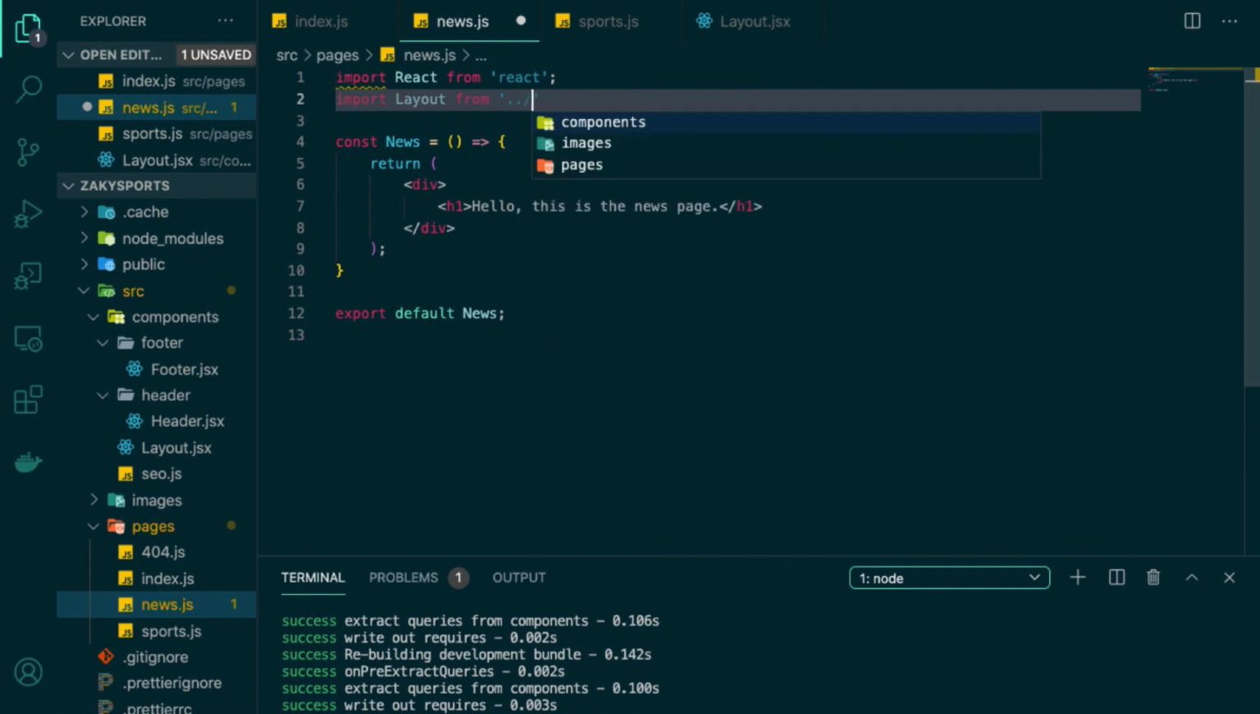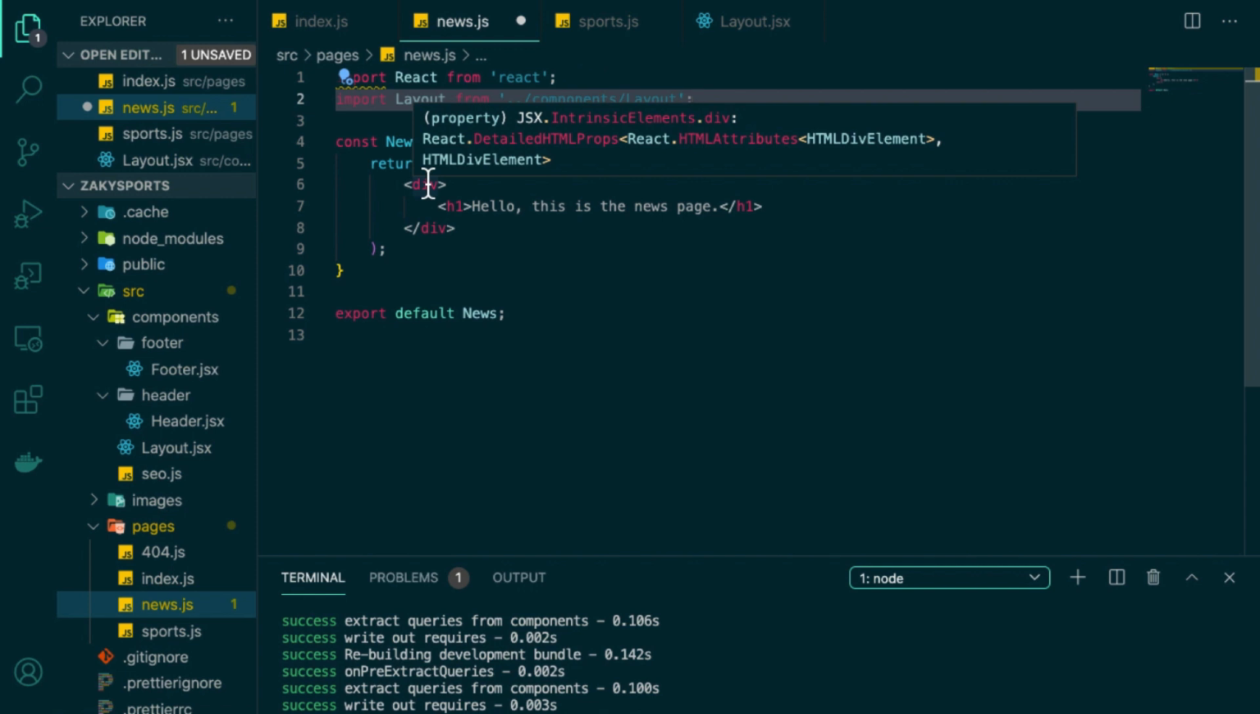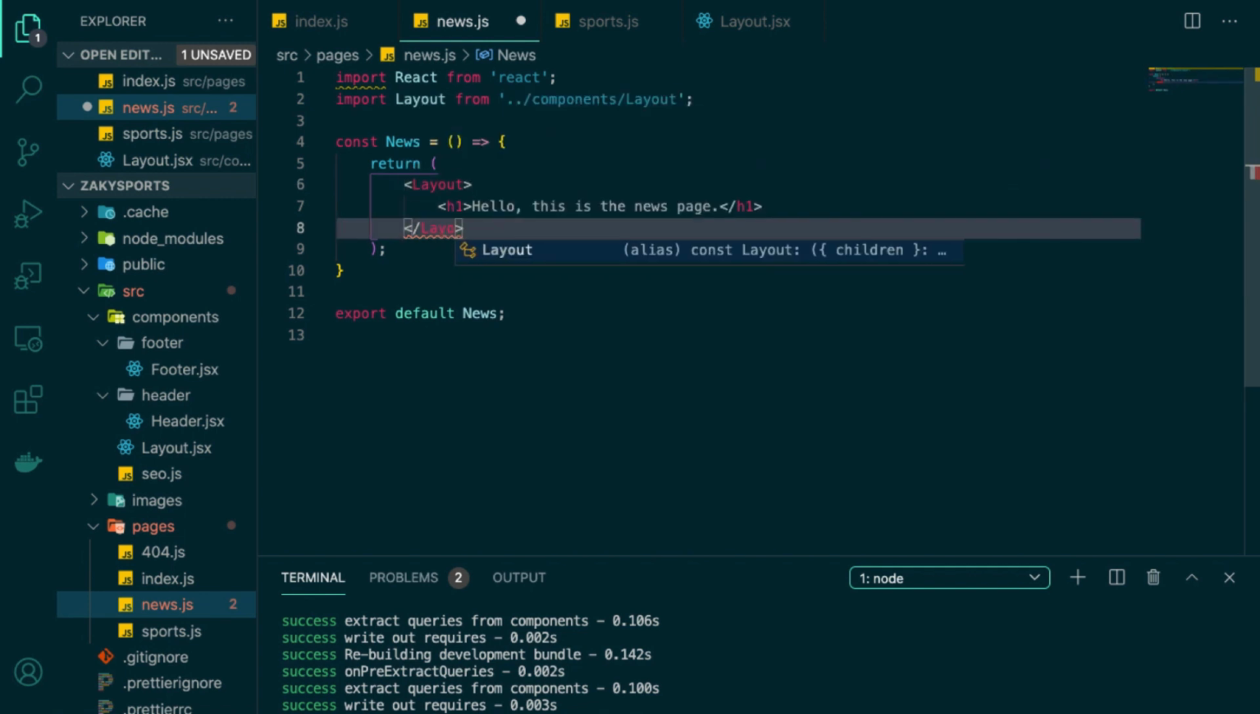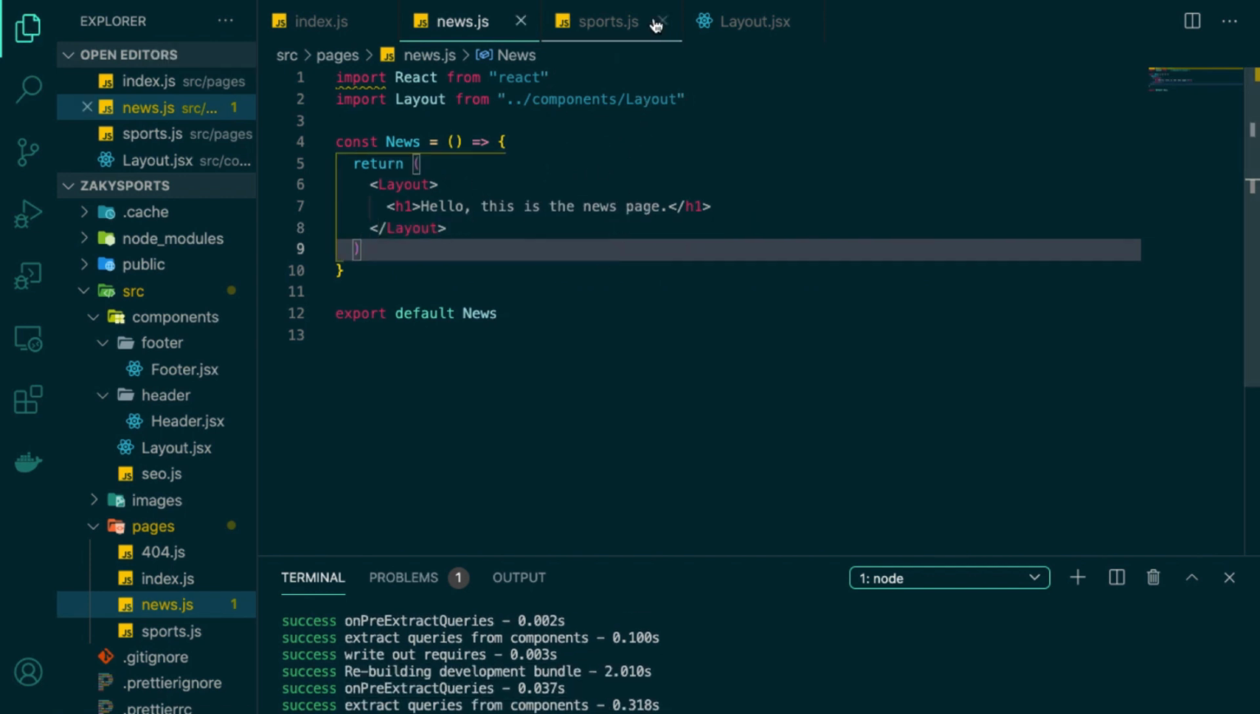Sorry, why do I keep doing this? So components and then layout. Okay, and then here I'll convert the div to the layout. Sorry, layout, and then this to layout. So just by doing this, and then we'll do the same for sports.